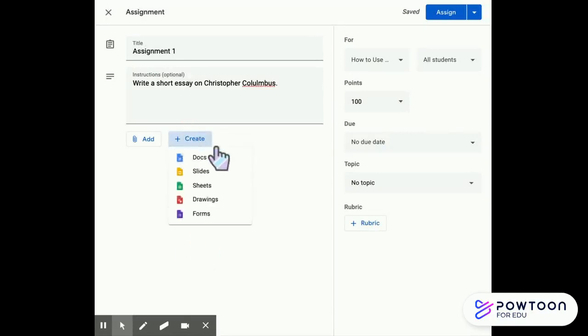You can also create something through Docs, Slides, Sheets, Drawings, and Forms. These are other applications you can use with Google Classroom. Some of these we'll go ahead and cover in our last lesson.